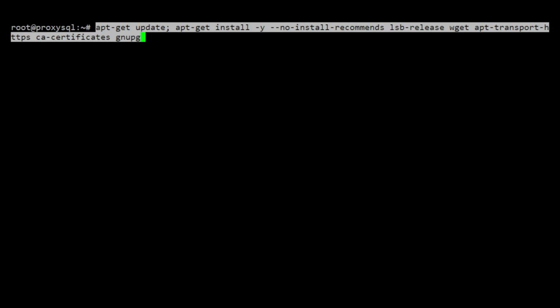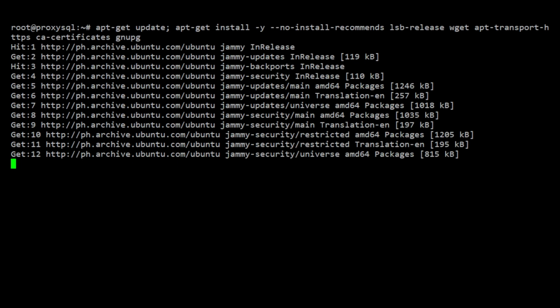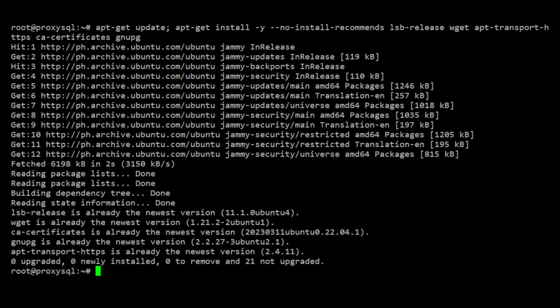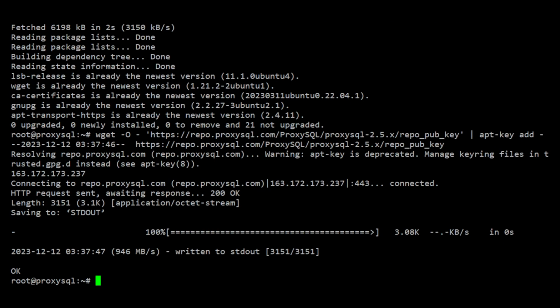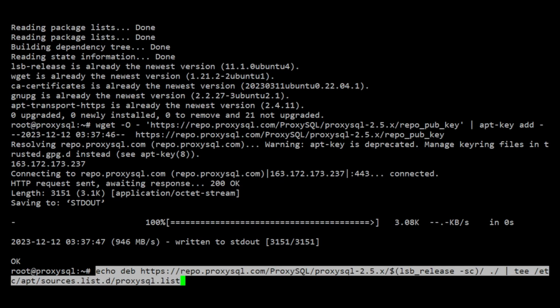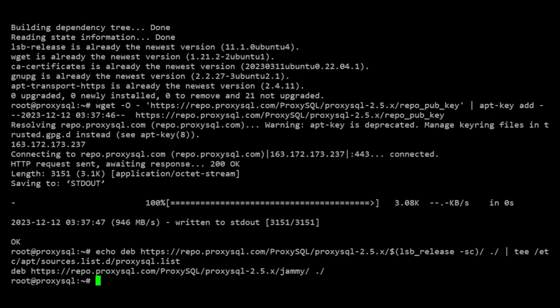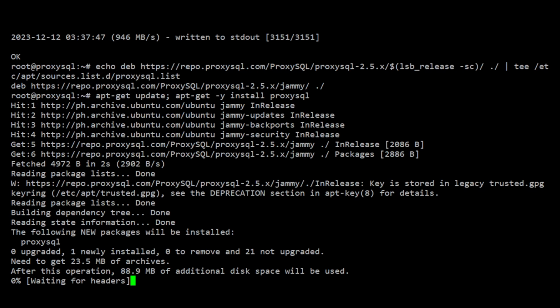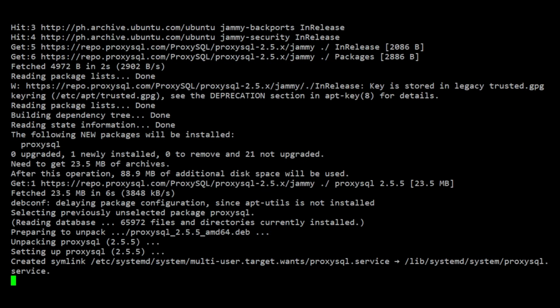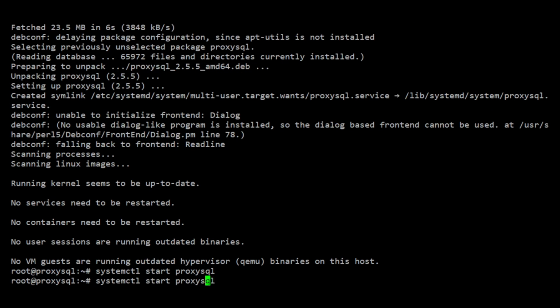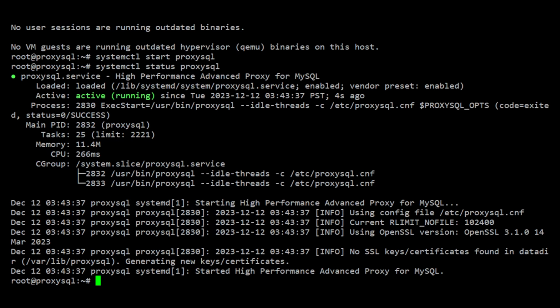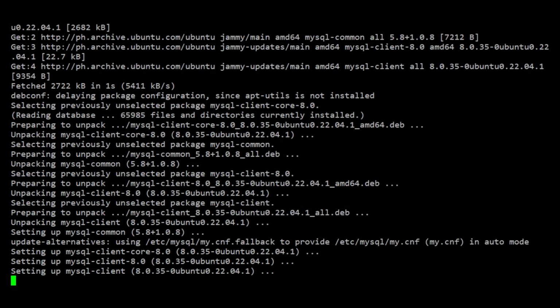But before we can add the repository, we need to install a few packages. Since all the packages that we need are already installed, we can now proceed with adding the ProxySQL repository. After adding the repository, we can now update and install ProxySQL. Then we can now start the ProxySQL service. After we verify that the service is running, we need to install the MySQL client package so that we can connect to the ProxySQL admin interface using the MySQL client.